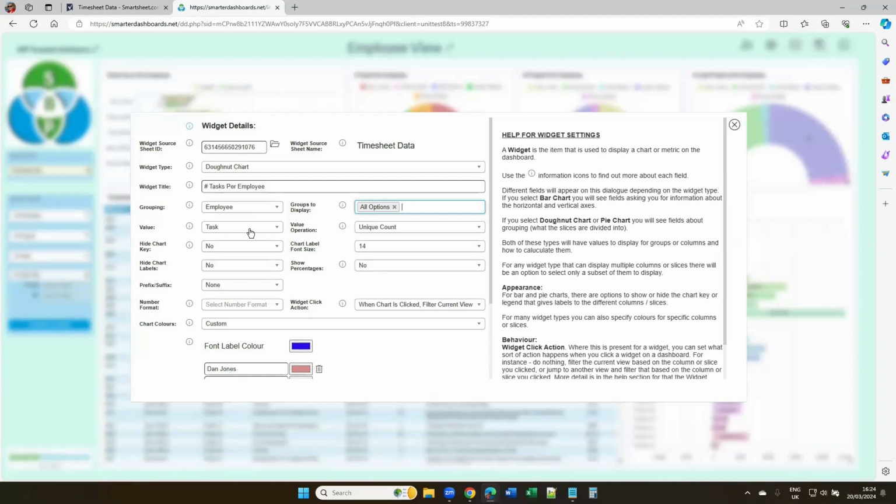So the value, we're going to be looking at the task column, but we're going to set the value operation to a unique count. So we just want to know how many unique tasks are assigned to that individual. We can do a few formatting things as well. We can hide the chart key and labels, and we can change the label font size as well.